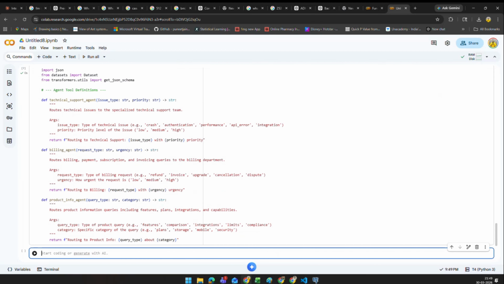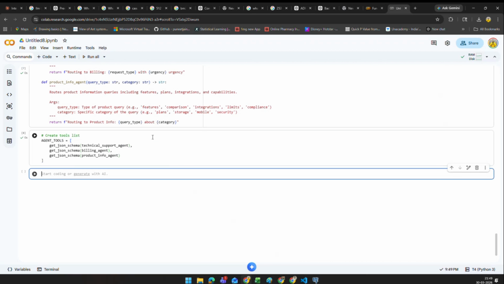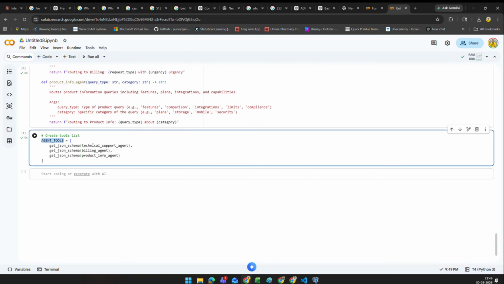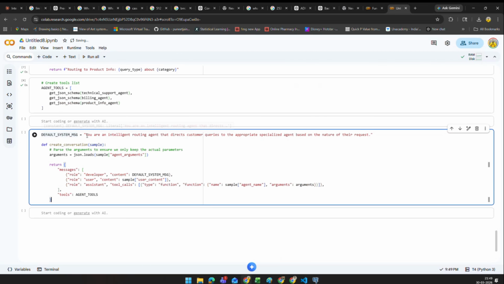Okay. Now just quickly convert this into a tool. So we will use this get JSON schema, and we are passing our function to this, and now our three tools are available in this variable. Just quickly define a system prompt. So what we will do, we will create the conversation. You can see this is our system prompt. With the help of that, we will do the fine tuning.